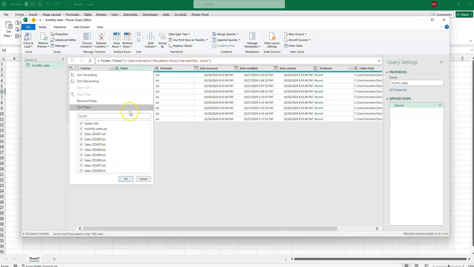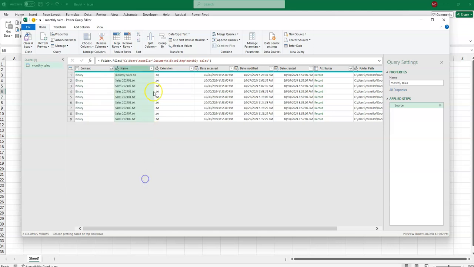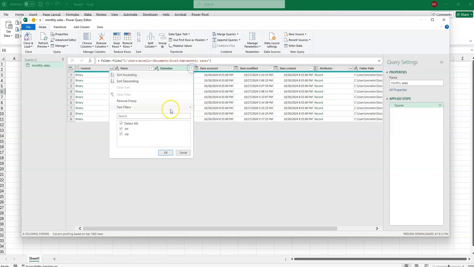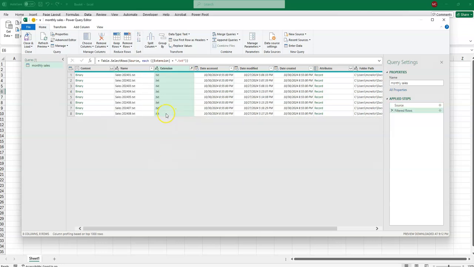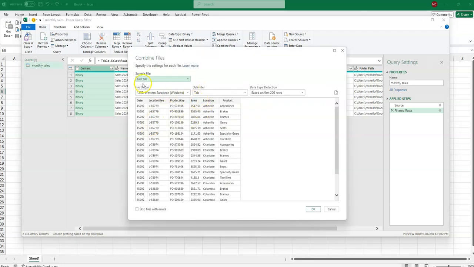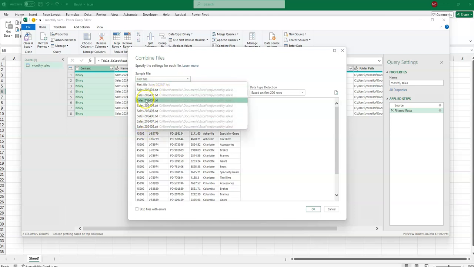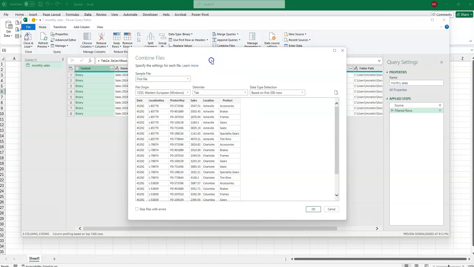Let's see, not there. We want to do the extension. I want to leave off the zip. All right, now here, go to Content, and there are the little arrows there, which means we can combine files. Let's open the first file, and we could change that. You can see all 8 of those files. I just did the first one.